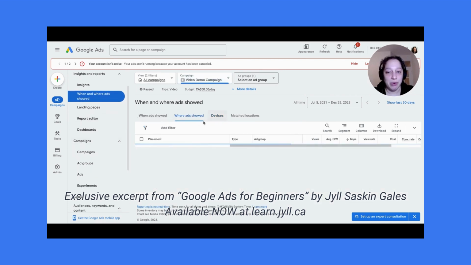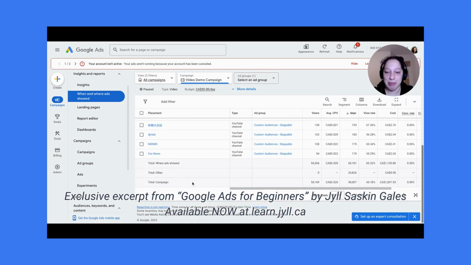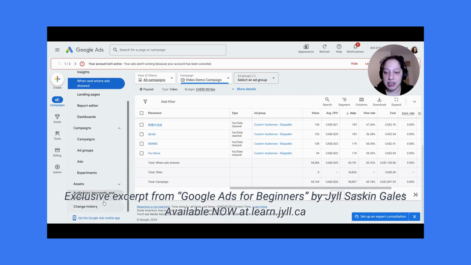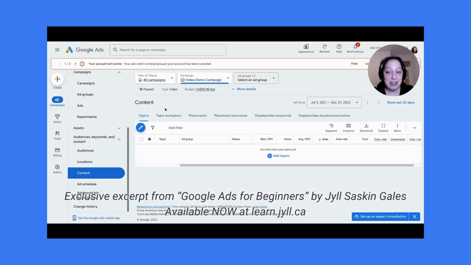So notice how now there's more things here. Where ads showed: placements. There's no placements in a search campaign, but there is in display or in video. So this is where you would find the actual channels, for example, that my ads showed on. And then in this targeting section, if we come down here, there's a lot more stuff now. There's audiences, but there's also content, topics, placements, display video keywords, etc. So this is the section where you'll add the targeting for your campaign.